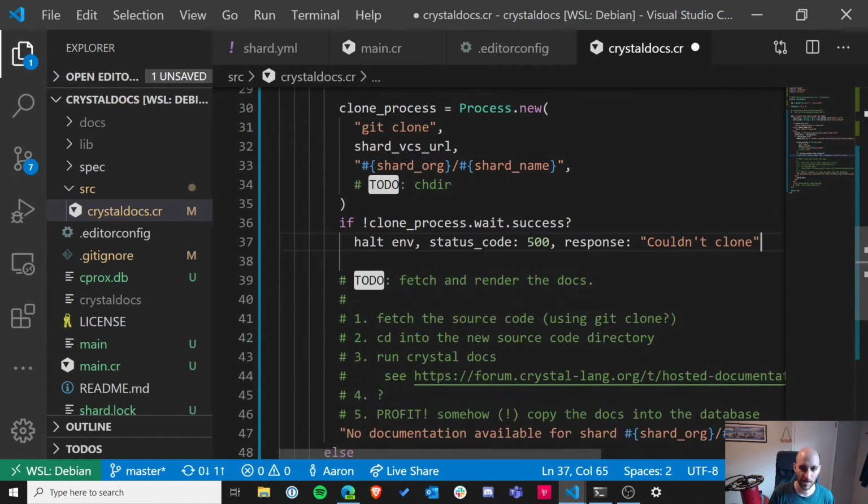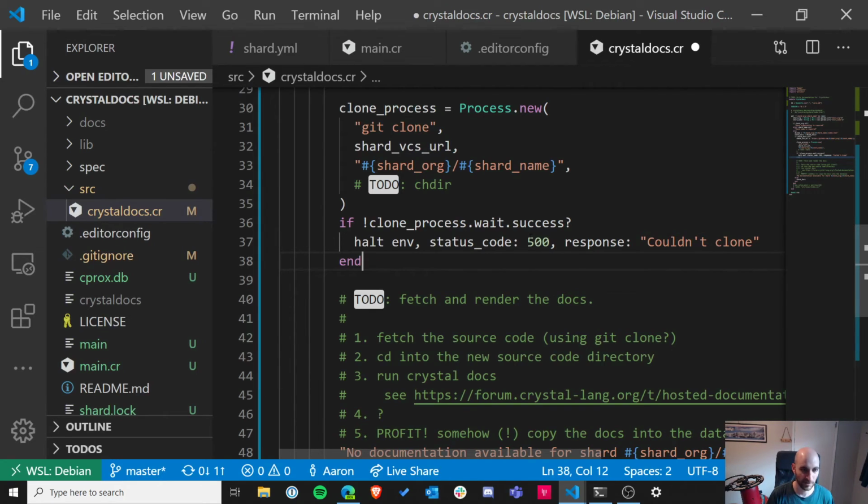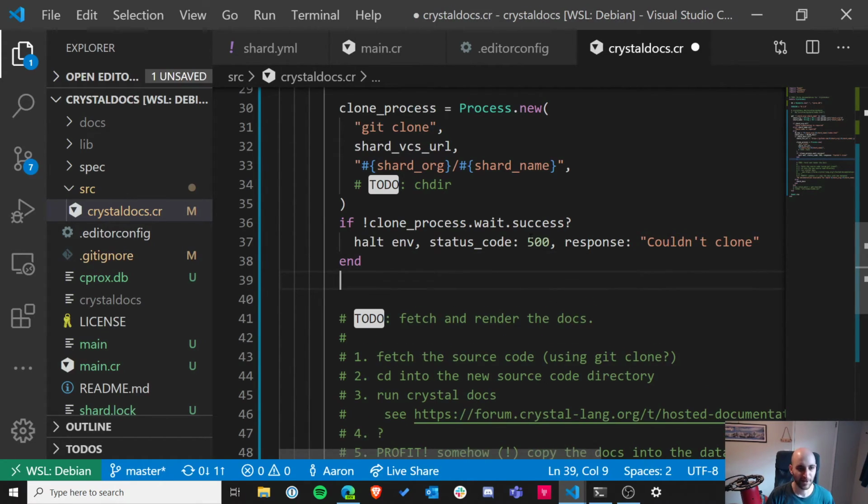I'm just going to say that, a really terse and unhelpful error message, but we'll make that better later. Okay, so we've got the thing now.